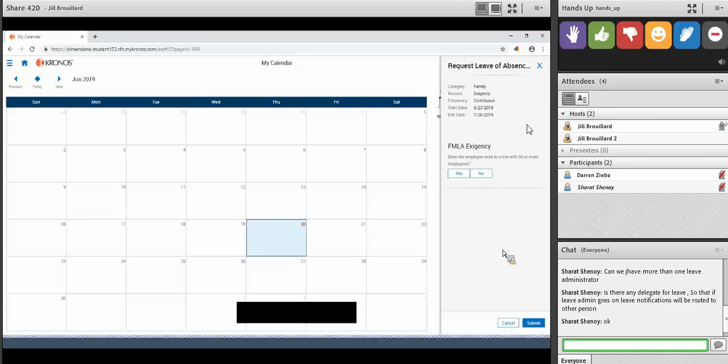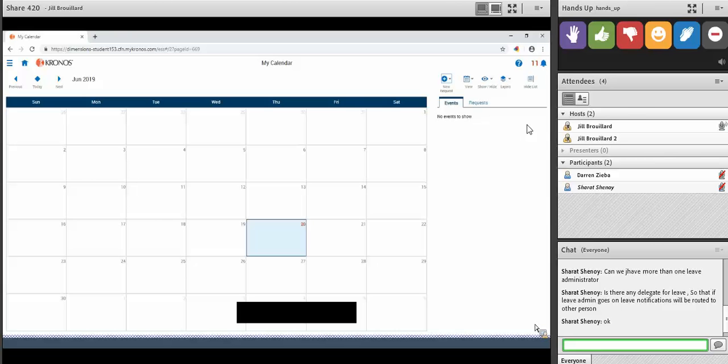Now we see the eligibility question. And they said, yes, I want to include it in the request. They had a question, does the employee work in a site with 50 or more employees? Let's say yes. And then submit. So this is the employee putting through the request themselves. And because we assigned her to an administrator of Linda Hudson, Linda Hudson will automatically receive that request.